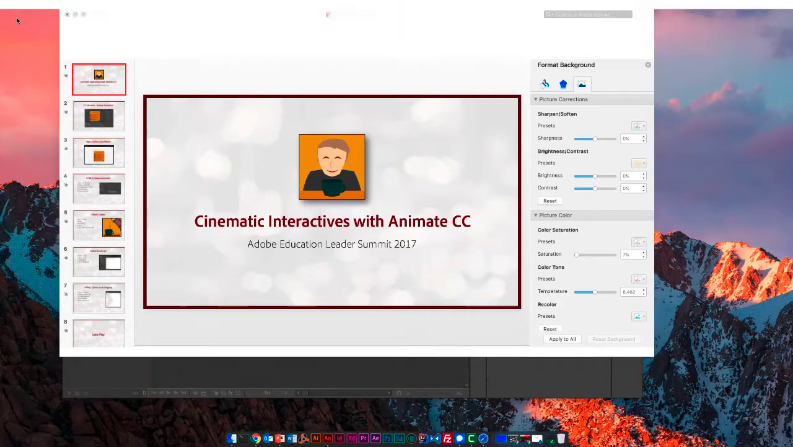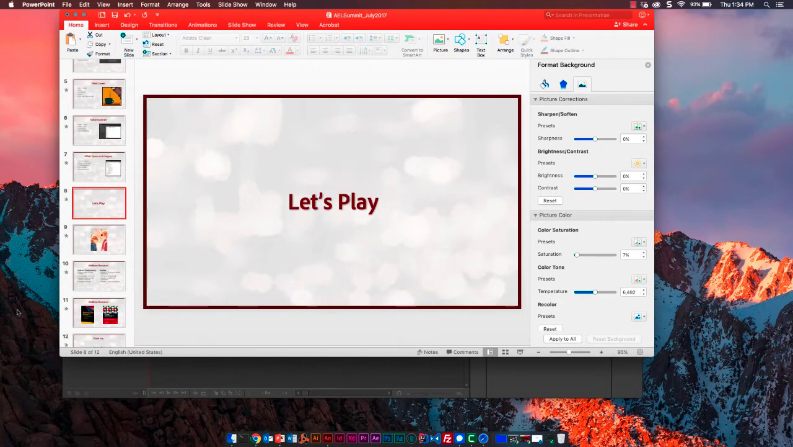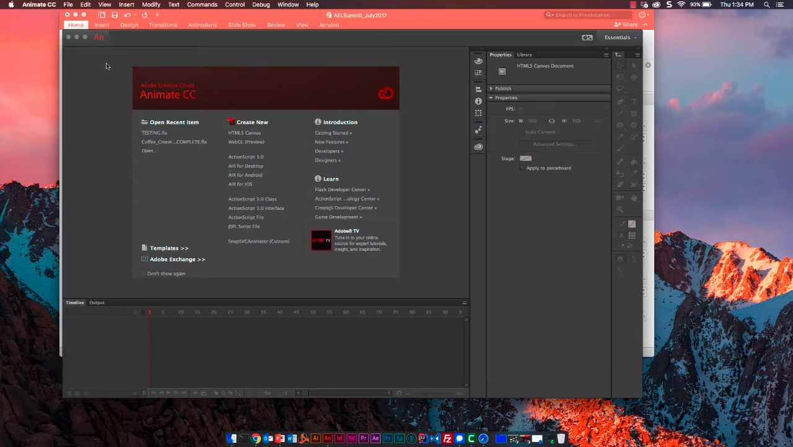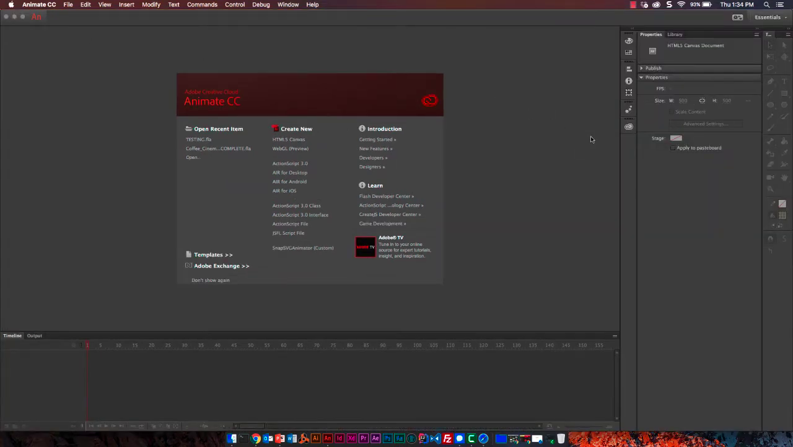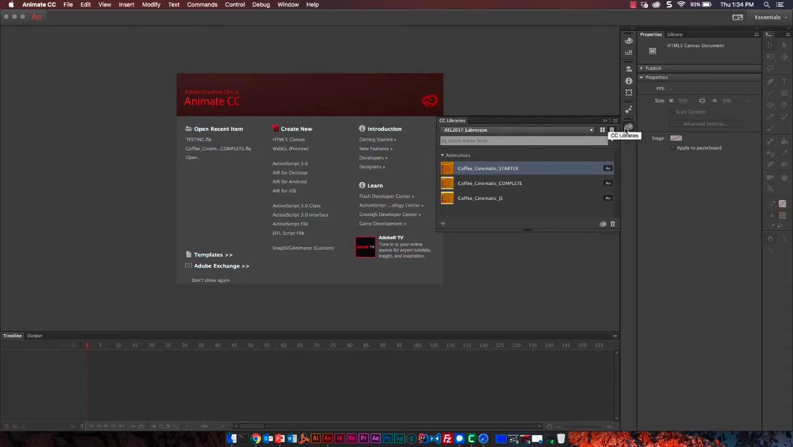And I'll pop open Animate. Ooh, there's Animate. All right. So if you have Animate open, you can always create a new document here. But again, what we're going to do is go over to the CC Libraries panel over on the side here. And you can see here's the actual starter document that I shared through the link. So this is what we're going to start with.